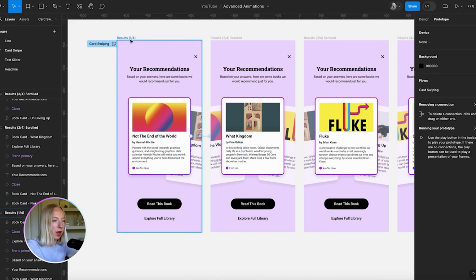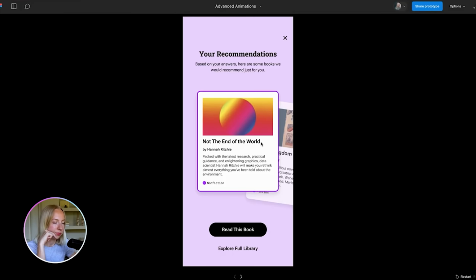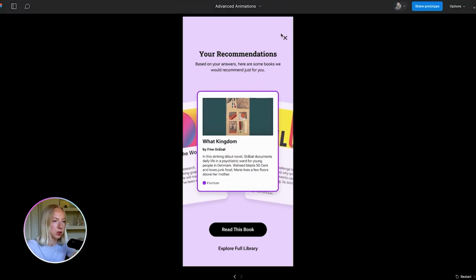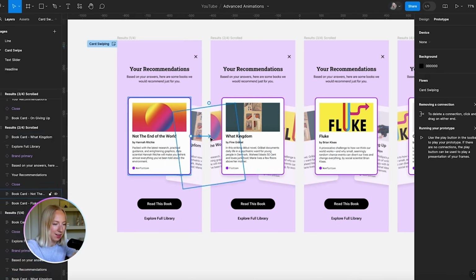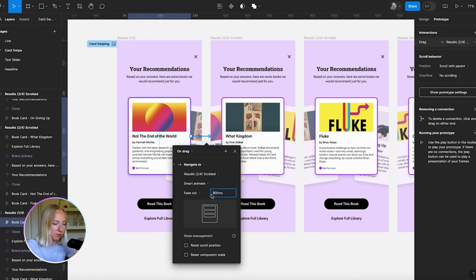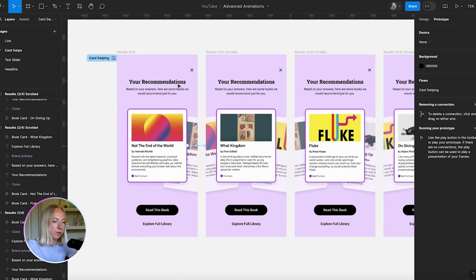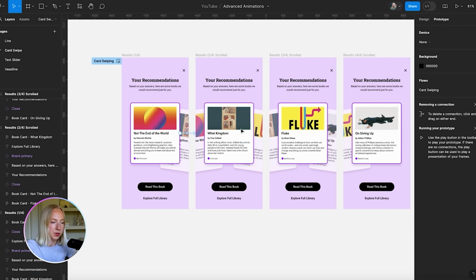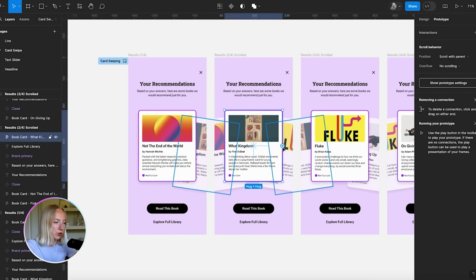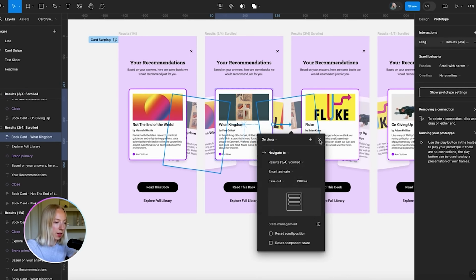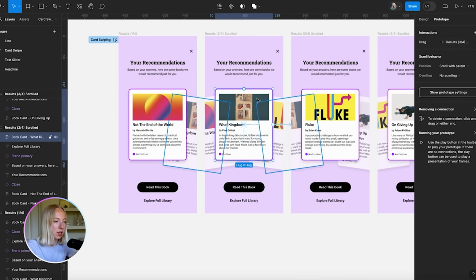Okay, let's just preview that one to make sure that that timing is good. Okay, yeah, that should be good. Even a tad bit faster might be good. Okay, cool. So then we're just going to do the same thing. So when we drag on this, drag smart animate 200 milliseconds.